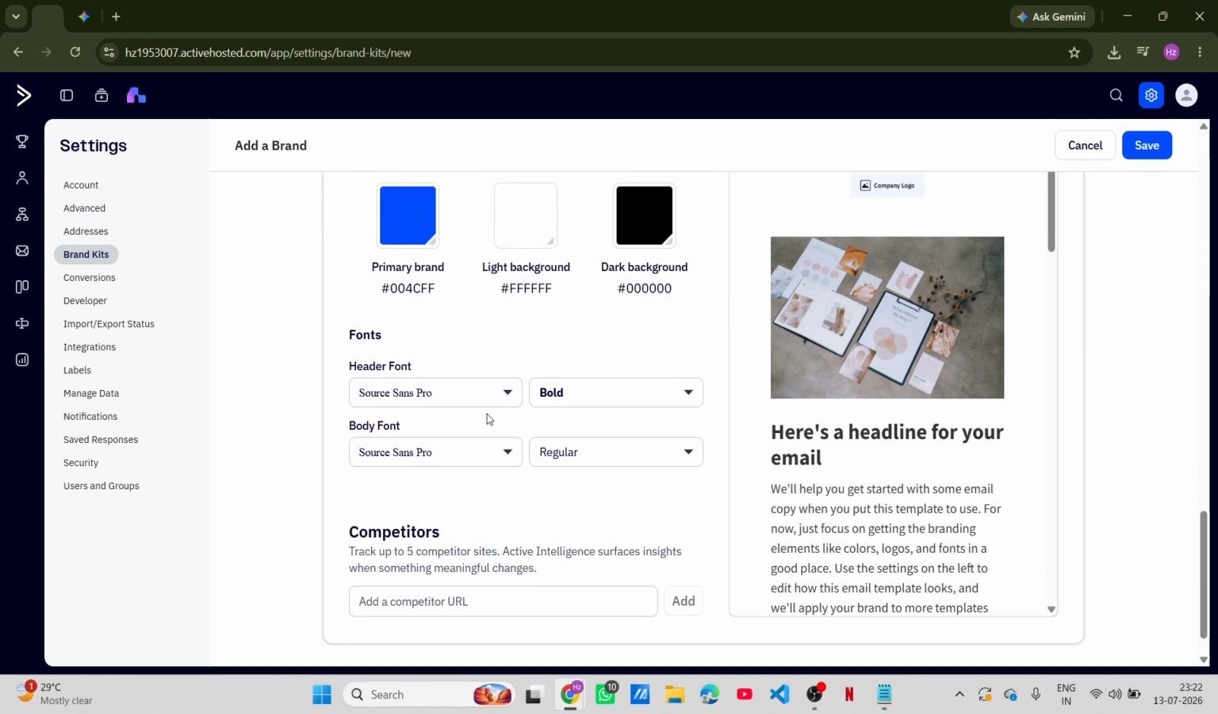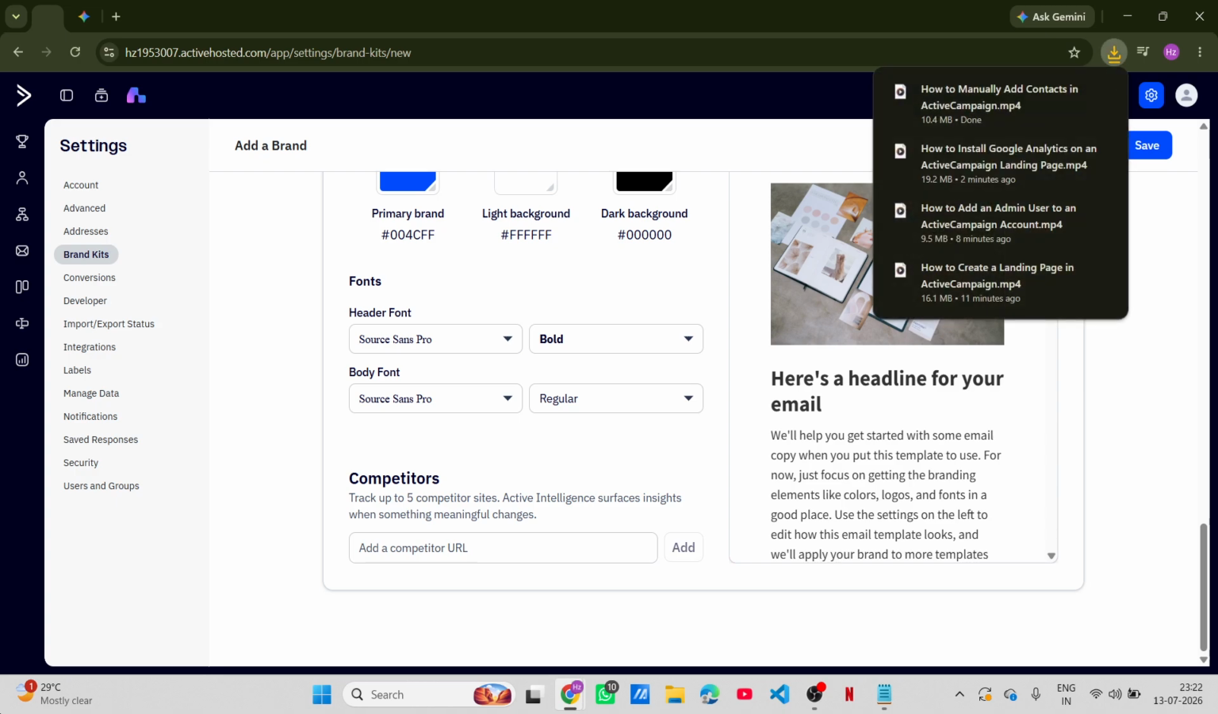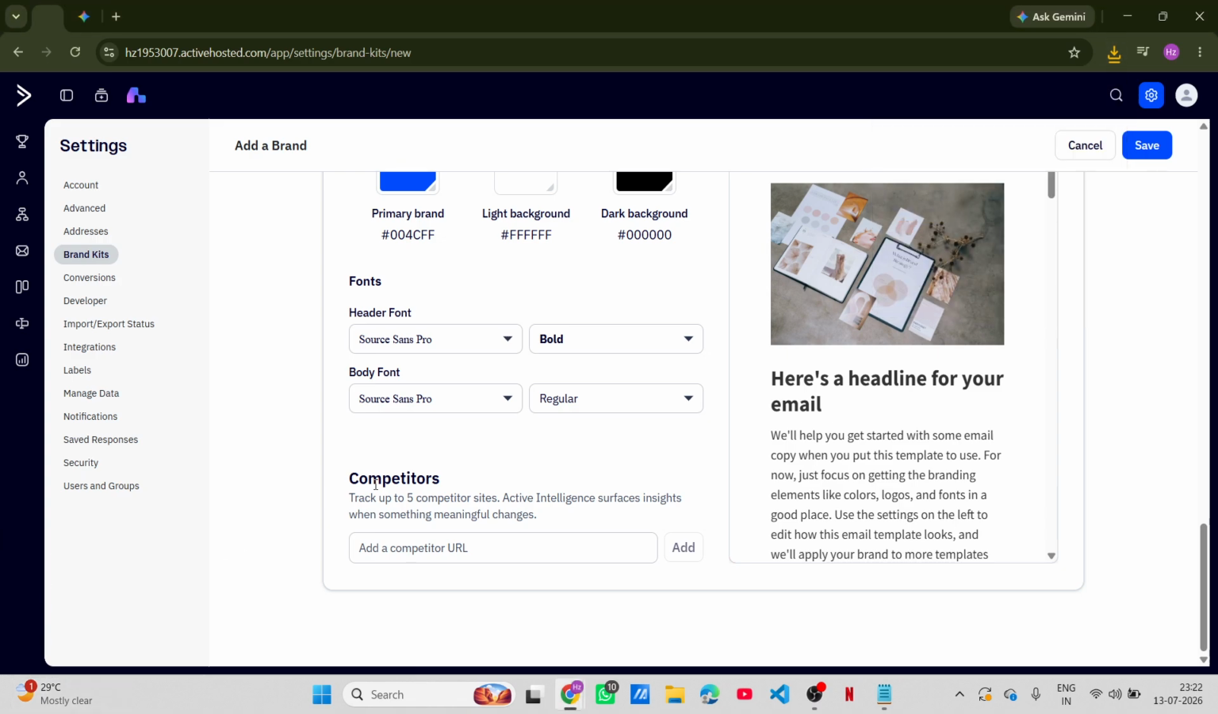The next step is selecting your typography, which is equally important. In this section, you'll choose your default brand fonts and set the font sizes for headers and paragraph text. Try to pick fonts that align with your official business guidelines. Consistent typography not only enhances the visual appeal of your emails, but it also strengthens brand recognition.